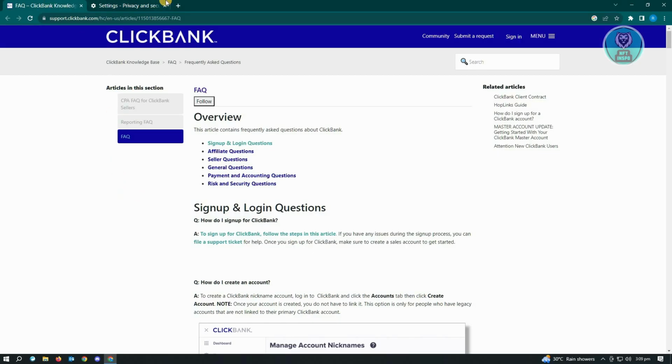So once you've done that and that doesn't work, then you might want to consider visiting their support. What you want to do is file a support ticket. So let's go to the specific website here: support.clickbank.com/hc/en-us. And from here, go to the article that you see on my screen. And from here, you want to go to the file a support ticket link and just click on it.